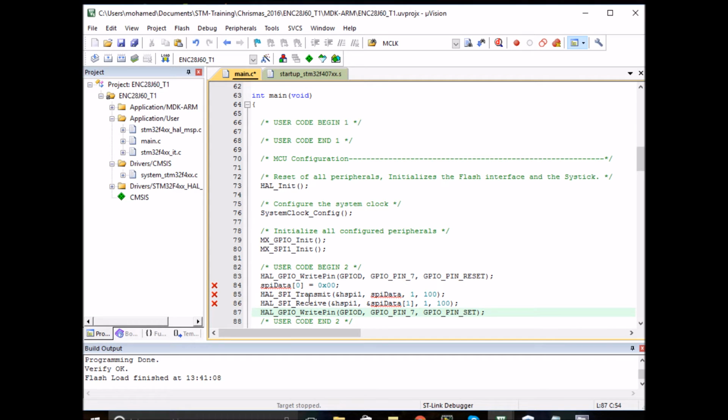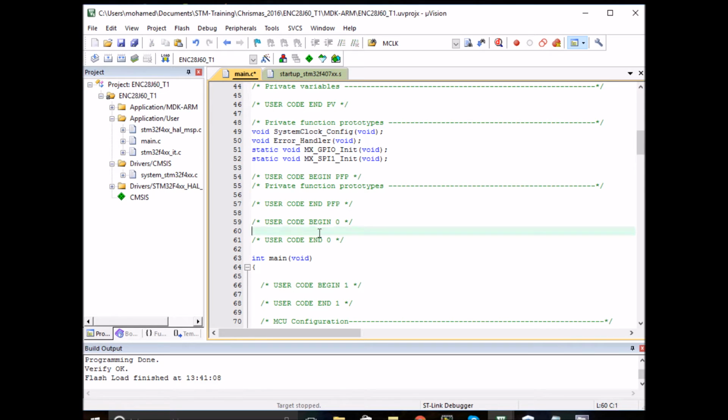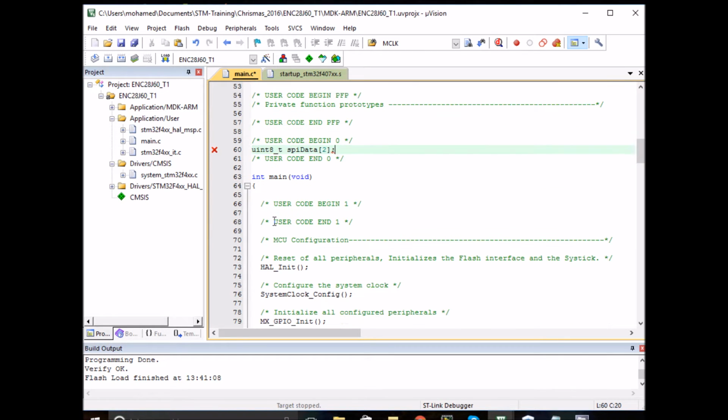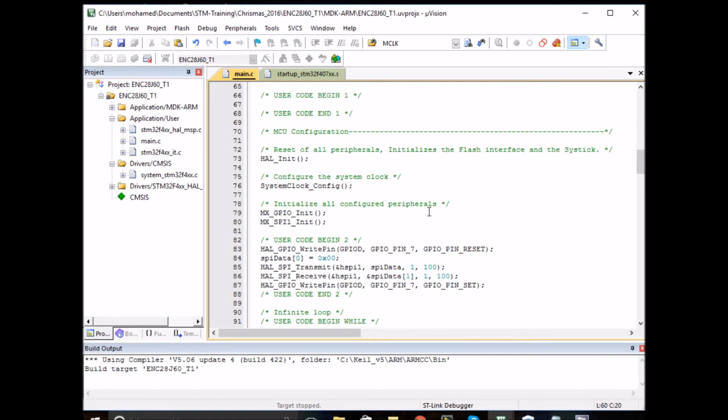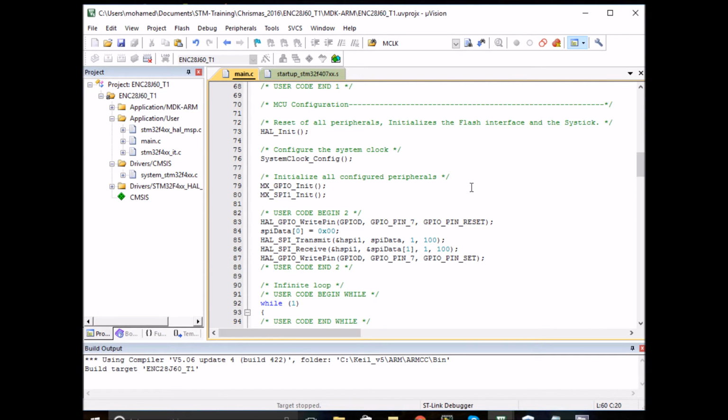I've done this, but I just need to define this variable at the very top as an unsigned 8-bit integer array of 2 elements. That's it. So let's compile and upload the code and go to debug mode, and hopefully we'll get SPI data 1 as FA. If we get this value, then SPI communication is working correctly.